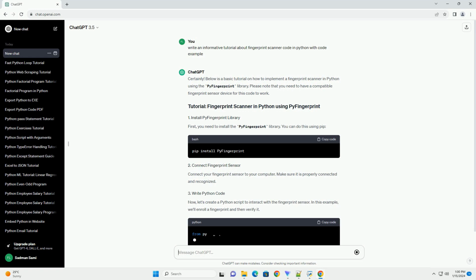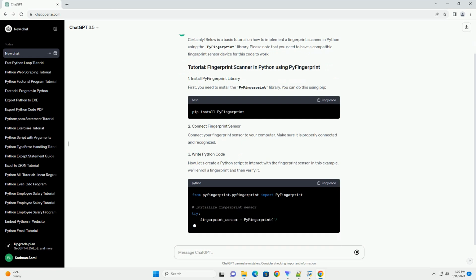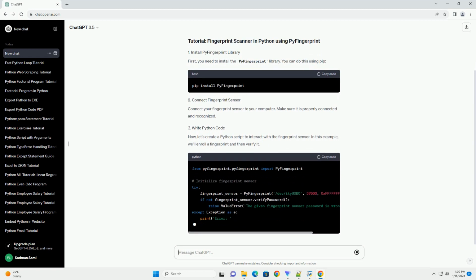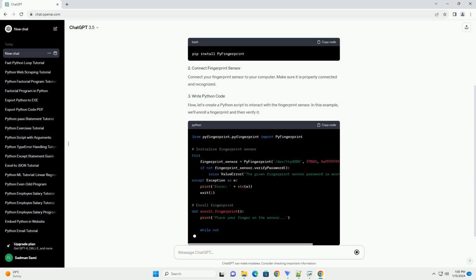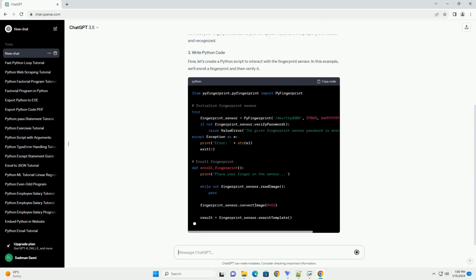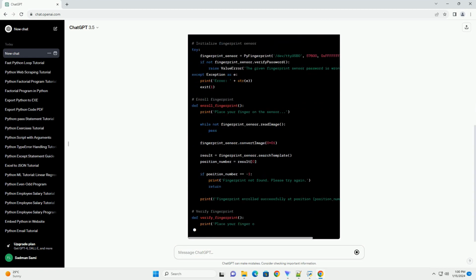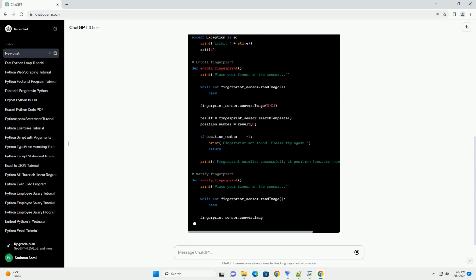Connect your fingerprint sensor to your computer. Make sure it is properly connected and recognized. Now, let's create a Python script to interact with the fingerprint sensor. In this example, we'll enroll a fingerprint and then verify it.